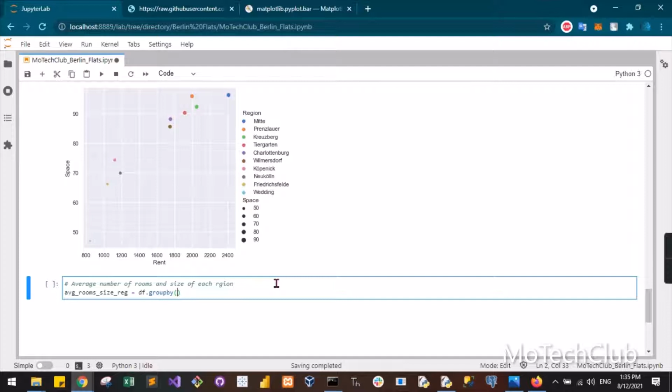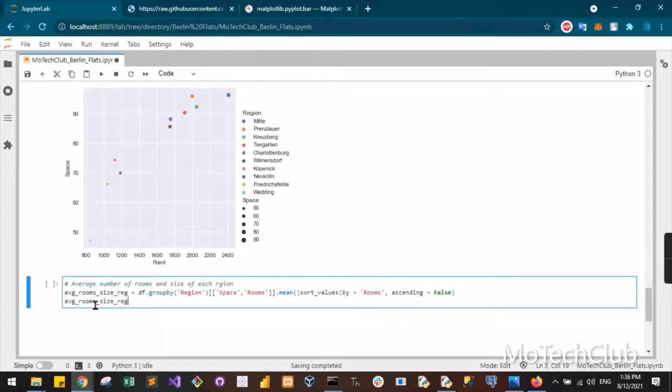And I'm gonna group by again. This time again we are going to work on region, but we are gonna have space, and this time with rooms, to see in different regions how we can categorize our data according to the space and rooms. And I'm gonna find the average, so it's mean, and again sort values. This time, because we haven't used rooms, I'm gonna go for rooms, and again ascending is false, so it's descending. We can write descending equals true. There's no difference. So I'm gonna run this.